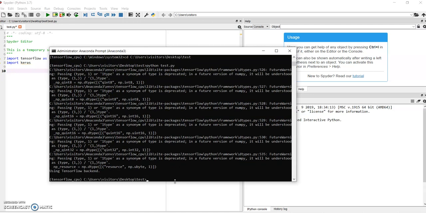This is running the Python script that we just wrote. We see that it actually imports tensorflow and then it imports keras. We see that it's successful.